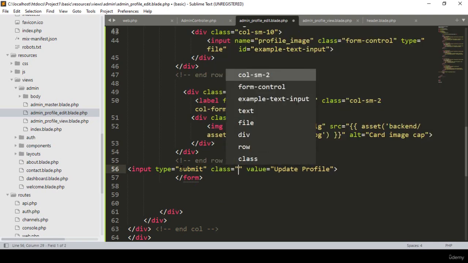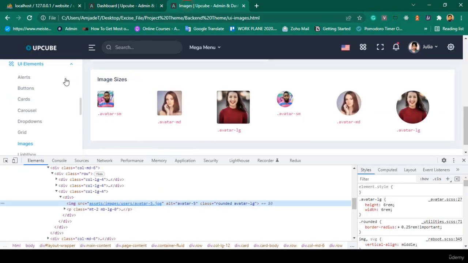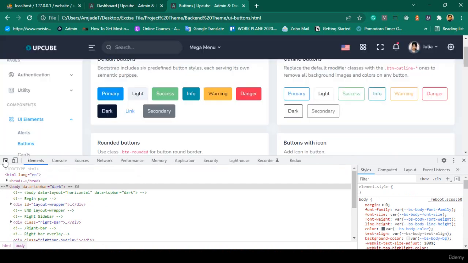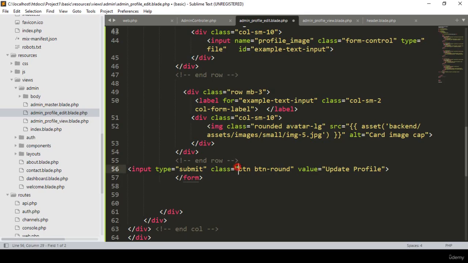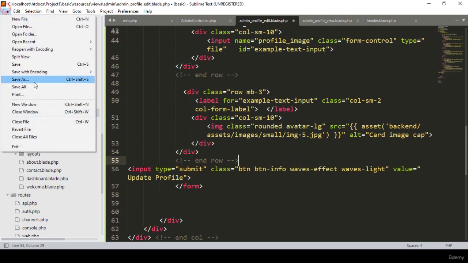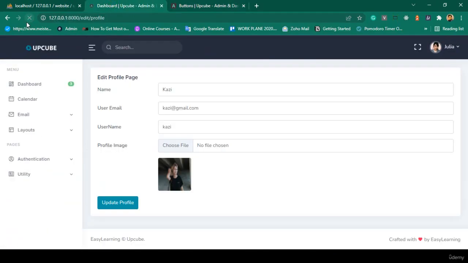Also I have to put on the class name. I want to use it as a btn, or rather, if you go over here, I want to check on the button, I want to use it for the info. It's the same actually, if you now select it. So that is our btn info light. I copy it. That is one of the button classes, and here I simply use it. Now click save all, and refresh it. Yeah, you can see it's now another button as update profile.